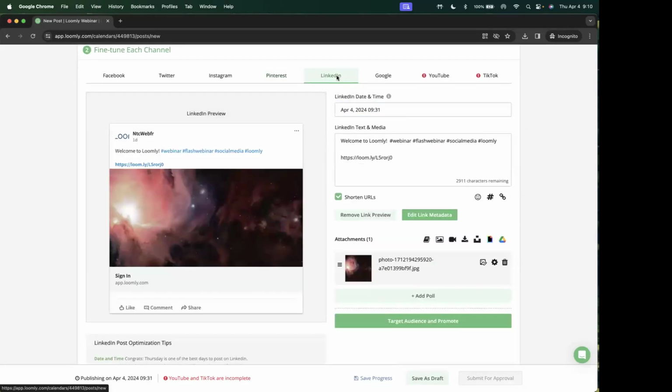Next up is LinkedIn. From here, you can add multiple images or a video and then specify the title and cover image. We also just introduced LinkedIn polls, and you can target your audience if you have at least 300 followers in a particular segment that you're selecting. From here, you can also boost your post.